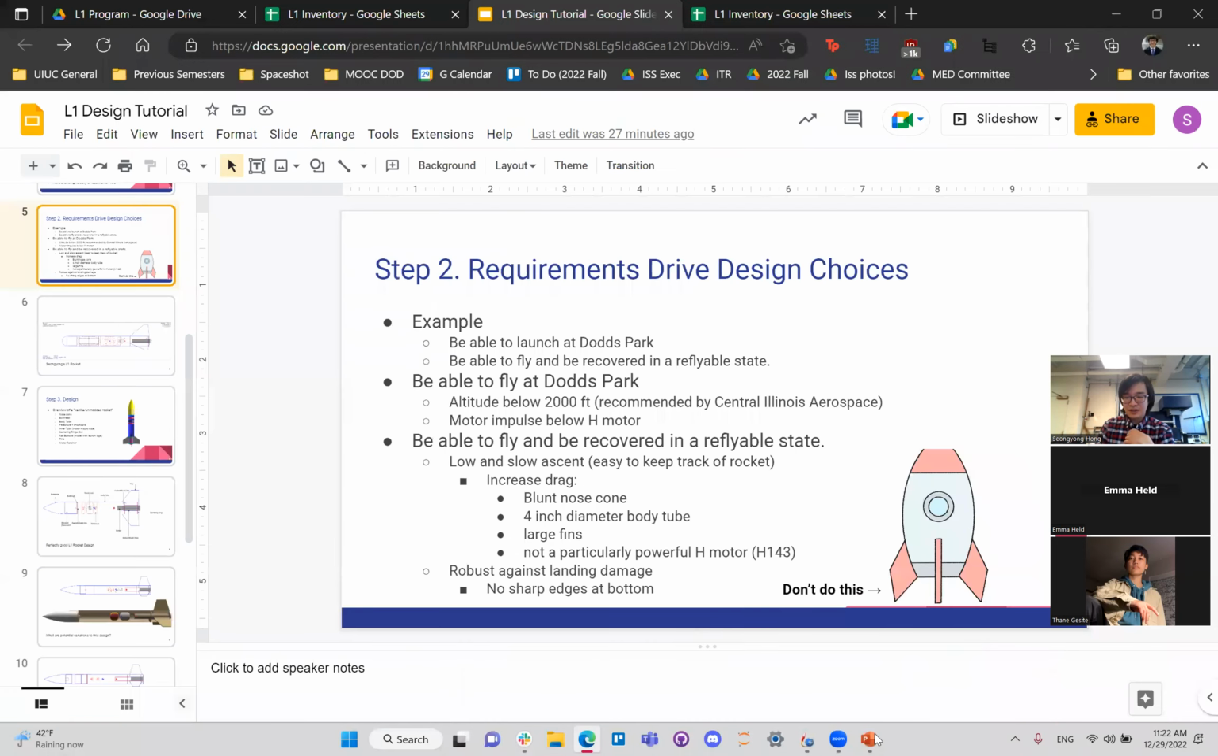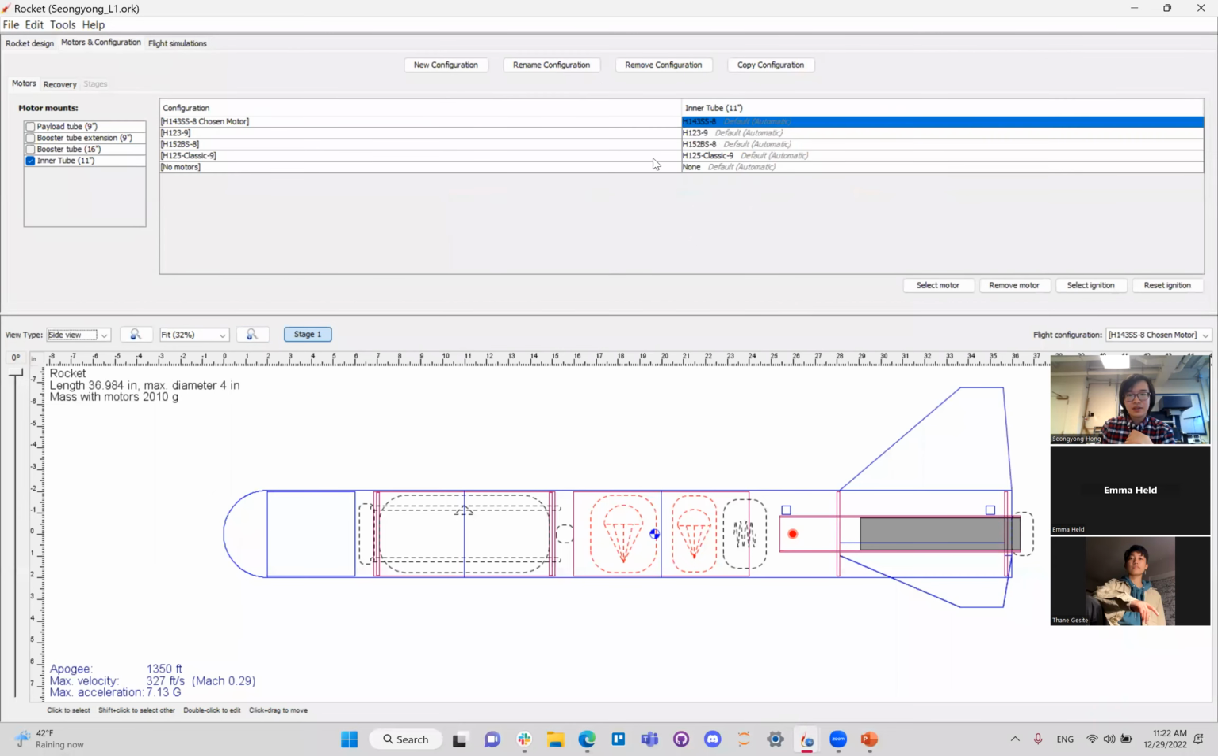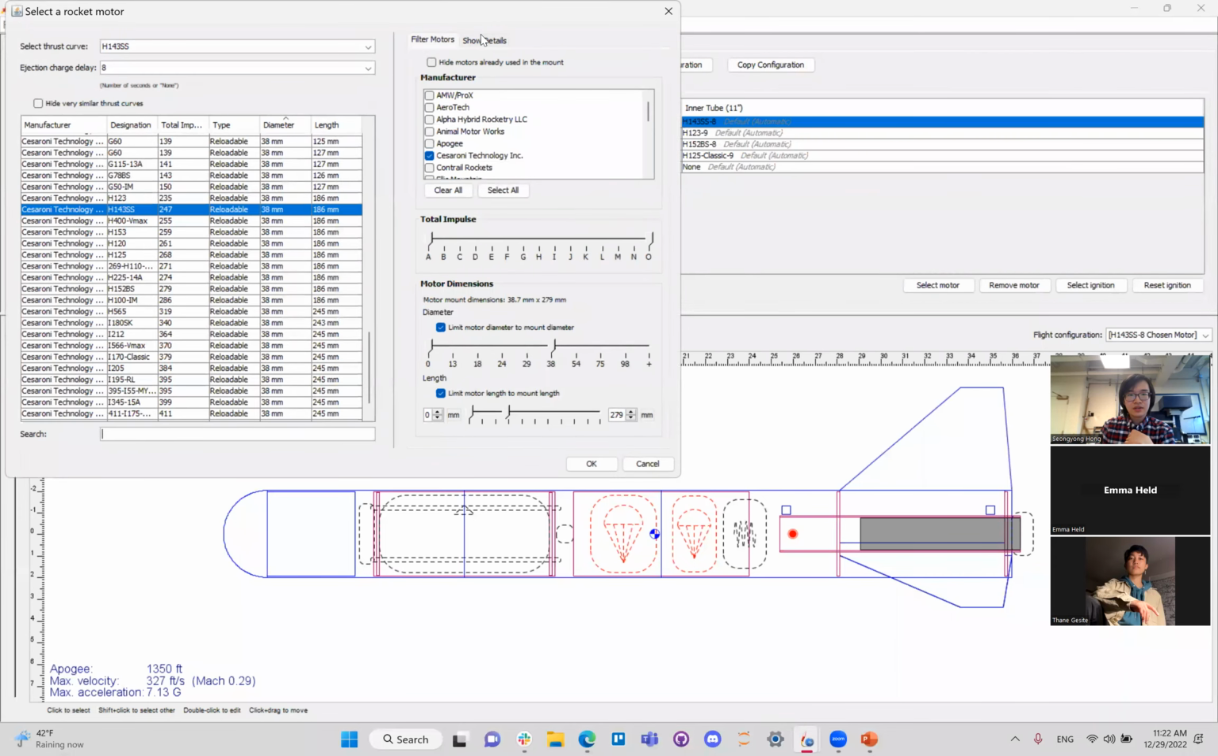And that diameter and length is what is it? So as long as it is 38mm in diameter and 186mm in length and made by Cesaroni Technology, you should be good in terms of using that motor.